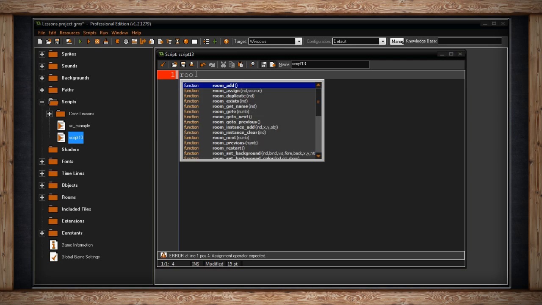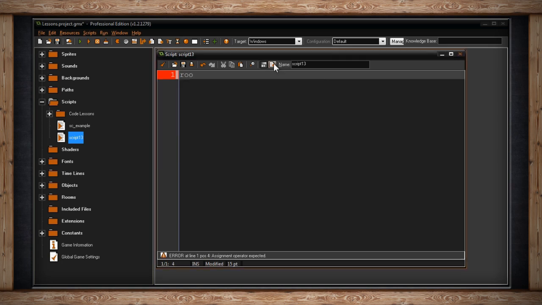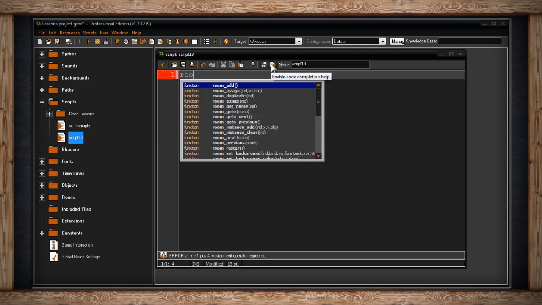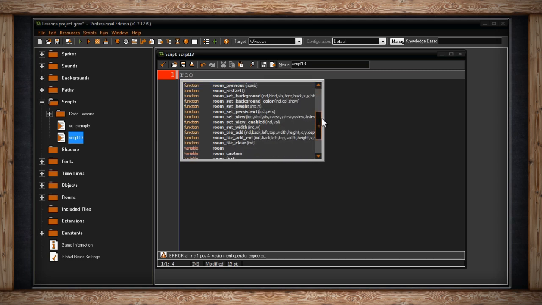And now let's turn off the autocomplete button. Now you can see that the window's gone away. GameMaker will not autocomplete for us. Once again though, autocomplete is a great tool for beginner through advanced users. I suggest leaving on the syntax error checker and the autocomplete toggle.